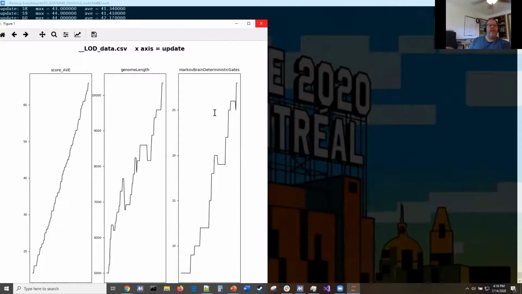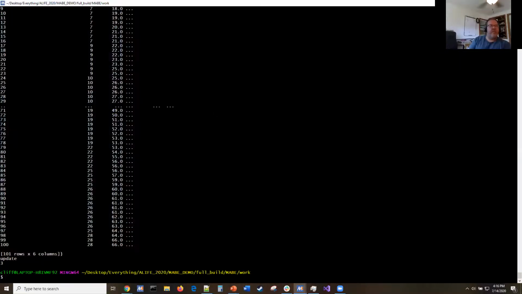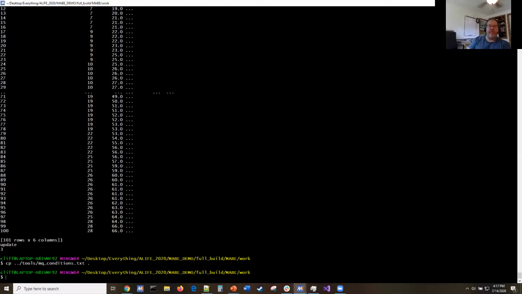So now I want to show you MQ. MQ is the system that we use when we want to do batch jobs. It's a standalone Python tool, but it interfaces with MABE and allows you to set parameters. The first thing, I'm just going to copy MQ conditions from tools and put it here. Then I'm going to go into MQ conditions and change some stuff.